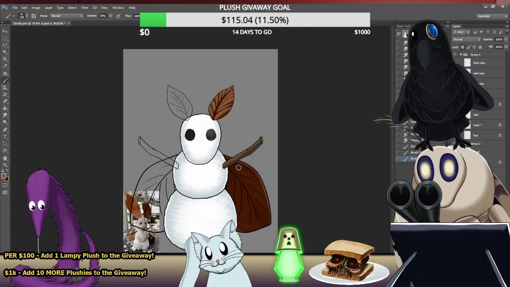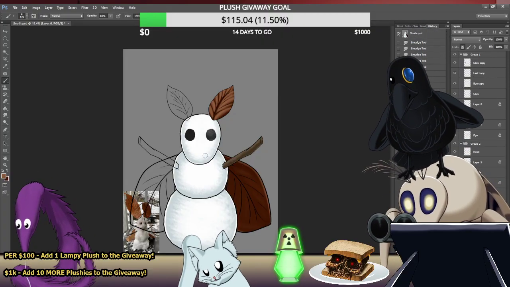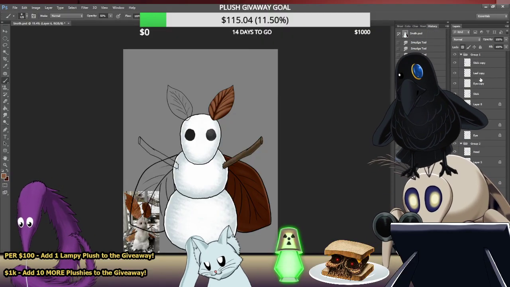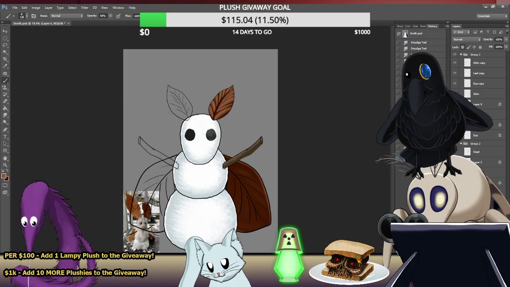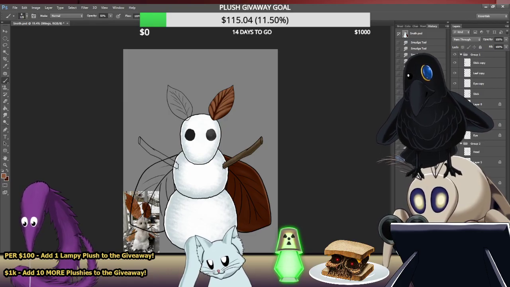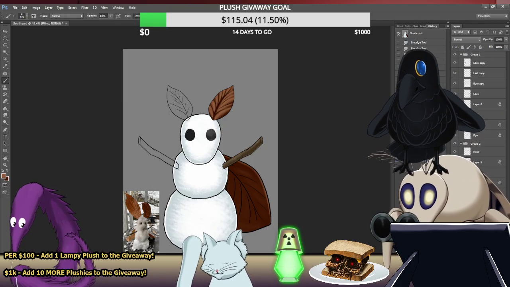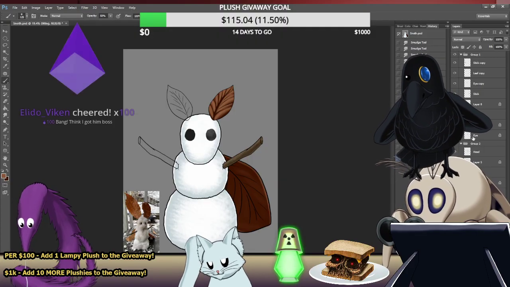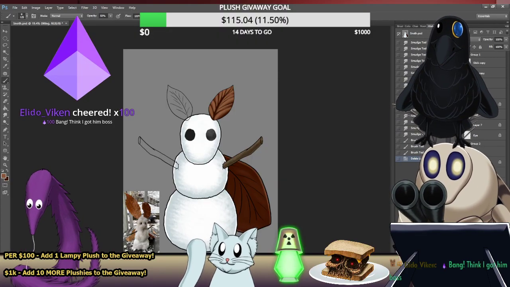Also, I gotta remember, here's what we gotta do. Now that I got these layers set up, what we need to do is this. We need to go back to this set of wings, delete that one, go to this arm. Bang. Think I got him, boss.